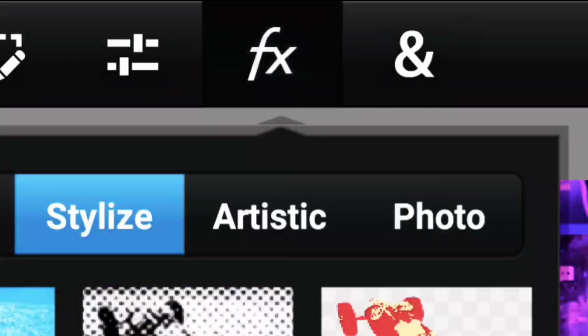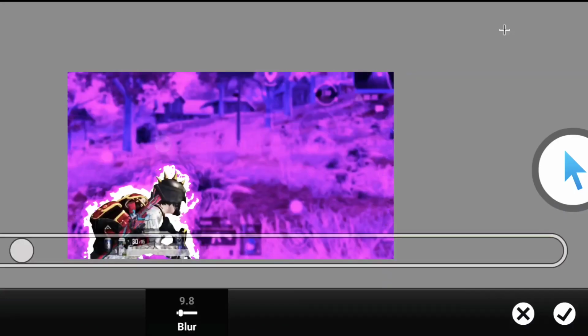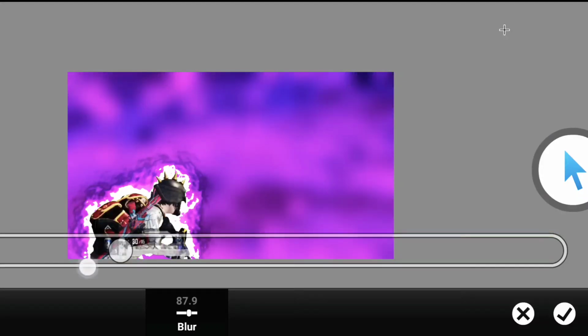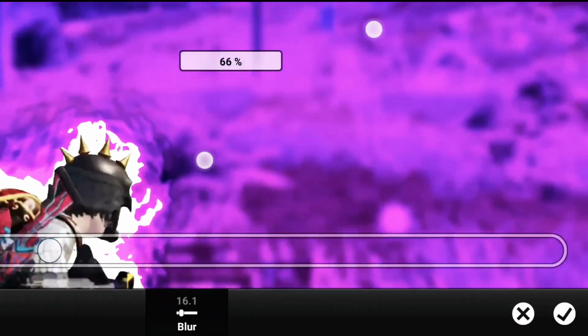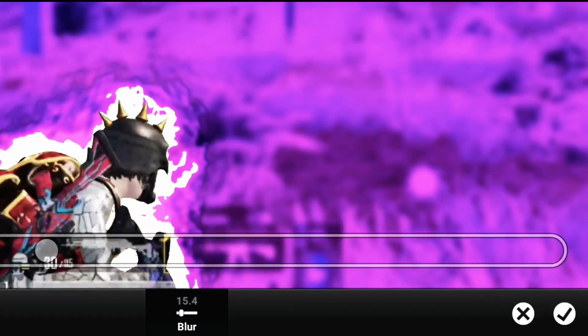Once you're done, go to effects and choose Gaussian blur. Make sure that you don't overdo it because we don't want to completely blur the background, we just want to blur it just enough so we have more attention on the character.